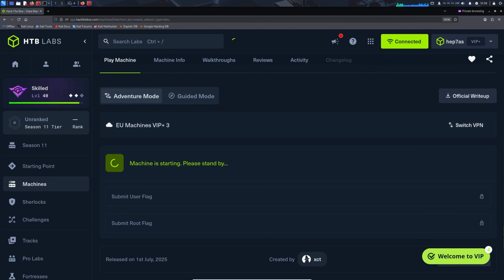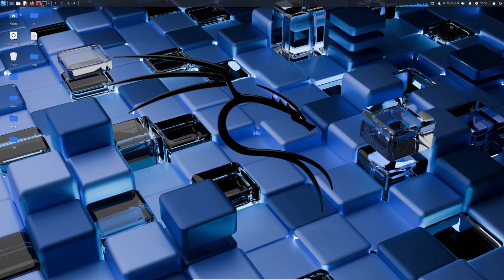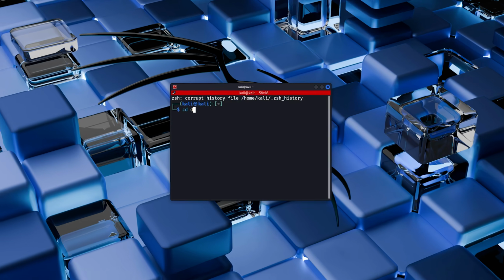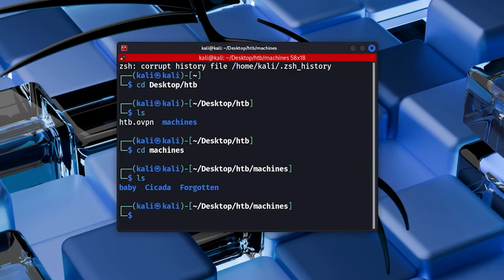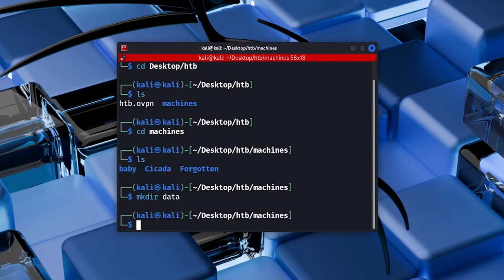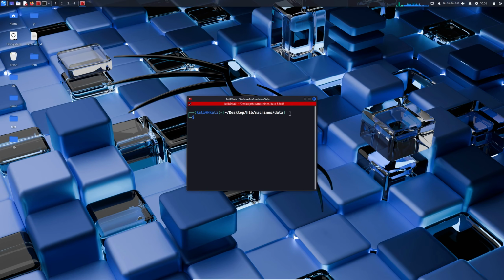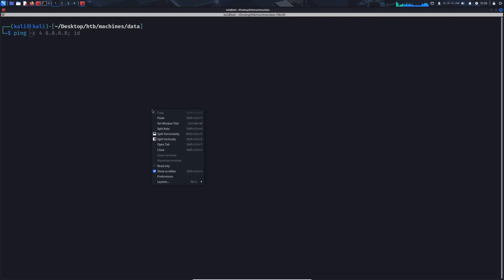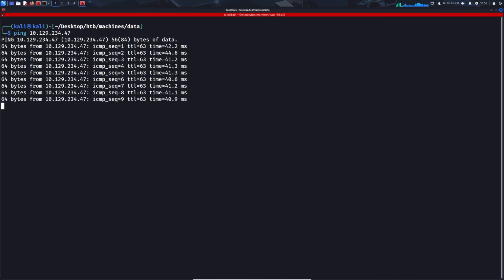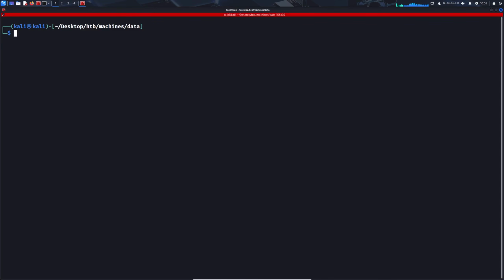In the meantime, we can go to our other workspace and go to our HackTheBox folder, machines, and let's make their data directory, cd into there. Get our directory ready. There we go, we have the IP, so let's copy it, try pinging it, and looks like we are good to go.